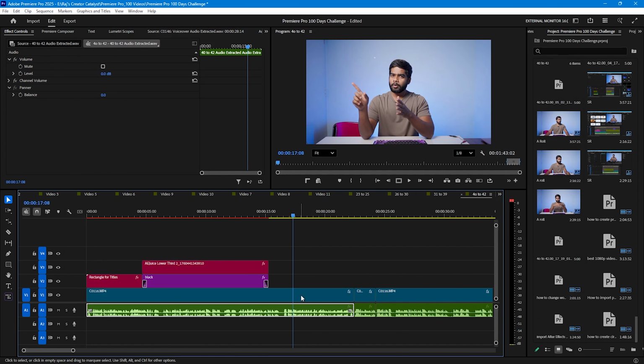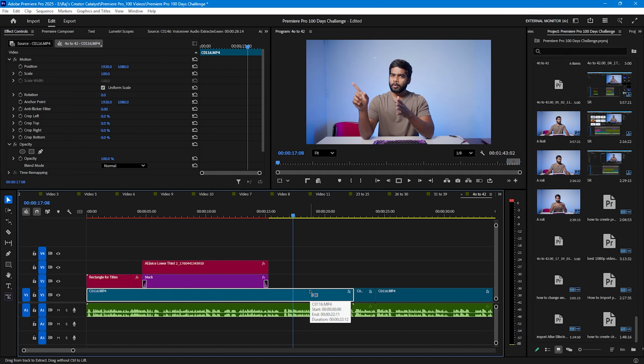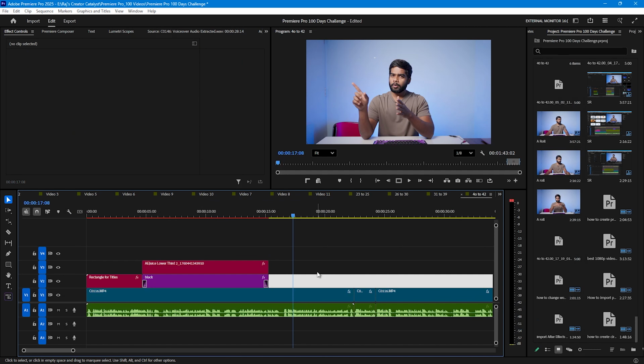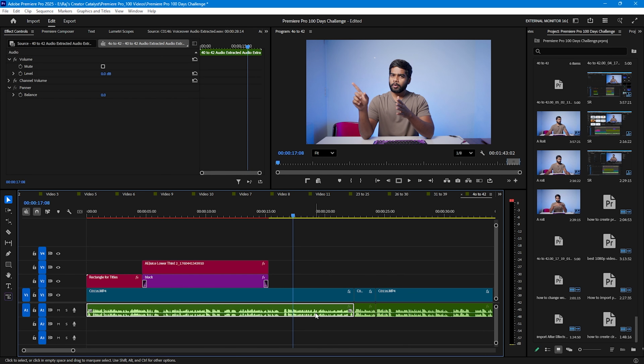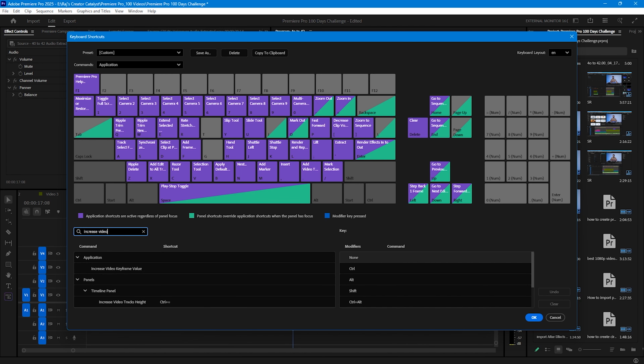The next shortcut key is to increase or decrease the video track height. If I press Ctrl along with the plus button, it increases the track height. On the other hand, if I press Ctrl and minus, it decreases the track height. The name of this shortcut is Increase Video Track Height.